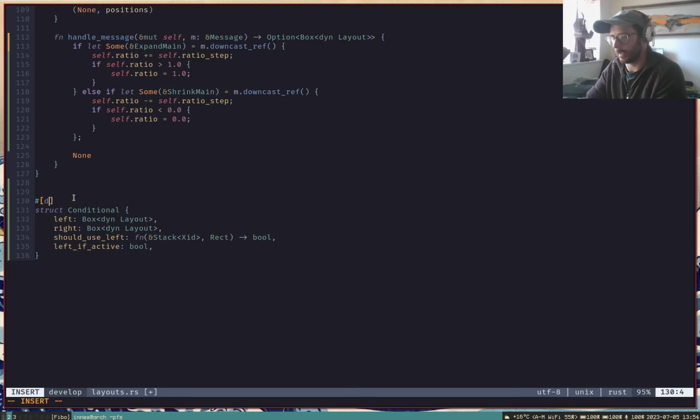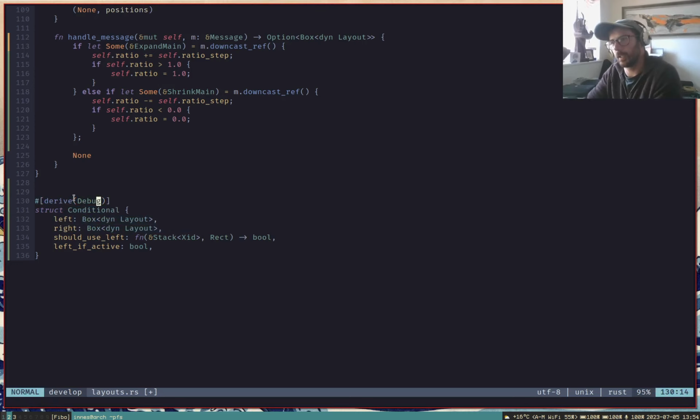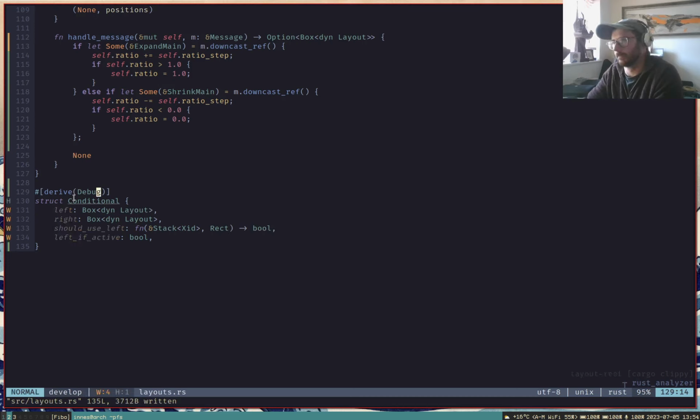So let's just quickly also derive debug for this. I think that should work. I think you've got debug for a function pointer. I think. We'll find out. Is that going to shout at me? No, it's just going to say it's unused. Okay, cool.